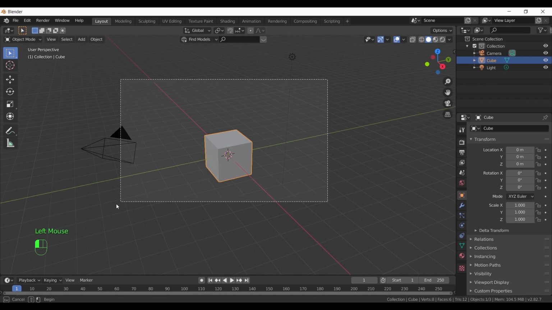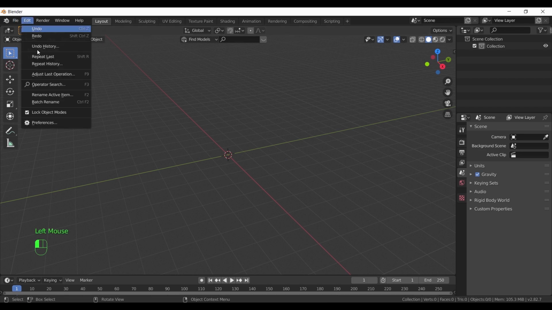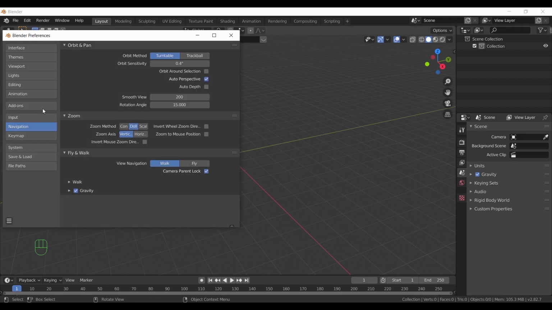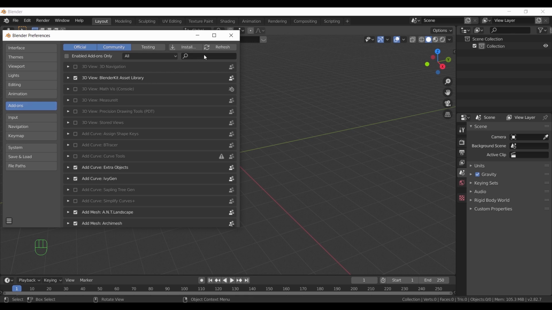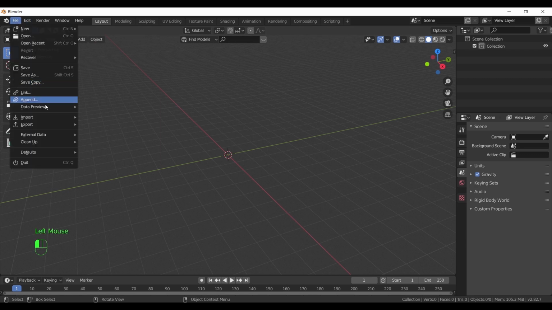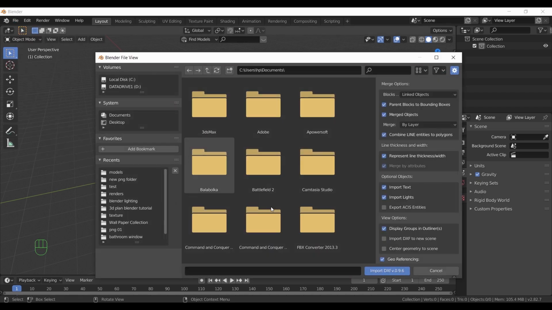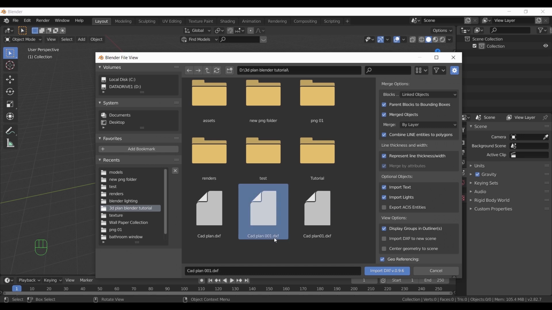Now into Blender, delete the default objects, then go to the add-on settings to enable the DXF add-on. There are two of them, so enable the second one. After that, go to File, Import, and you should see the DXF format here. Select it, and navigate to where you saved the drawing file.